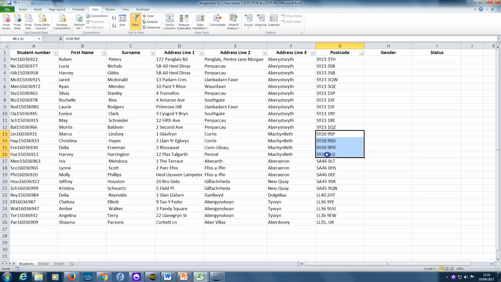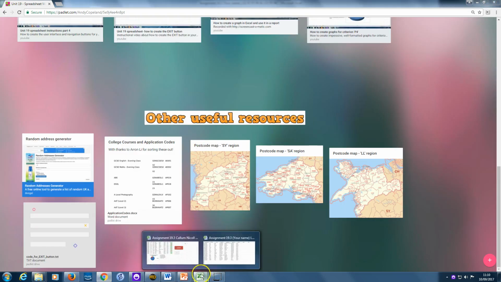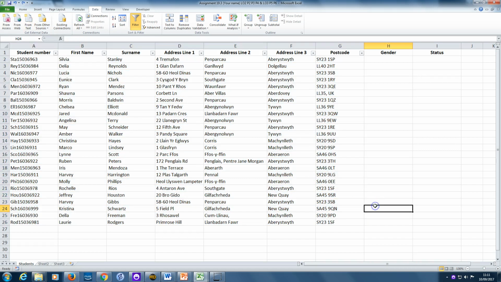Some SY20s there, that's the Machynlleth area there. So you get a lot of students from that sort of area. SA46 then is more sort of down the coast. That's the Aberaeron and further sort of area, and then we've got some from that little strip up the coast, Tywyn and that sort of area there. So that's the kind of mix you should be looking for. I'll just take that out of sorted by postcode area now.